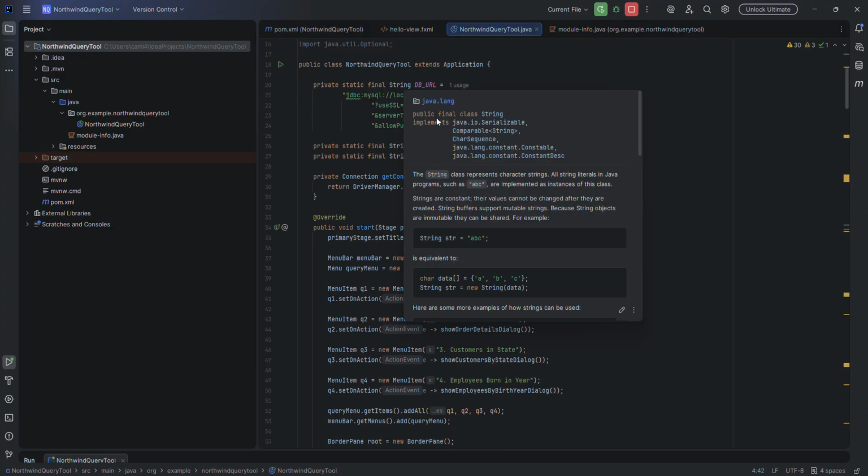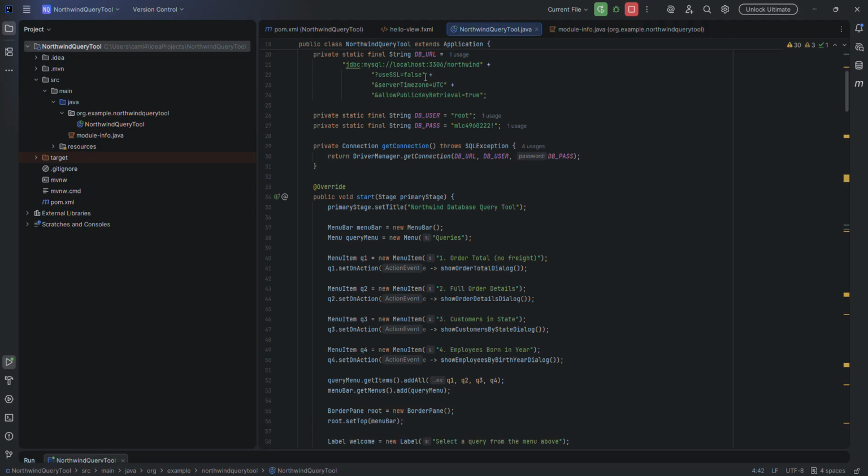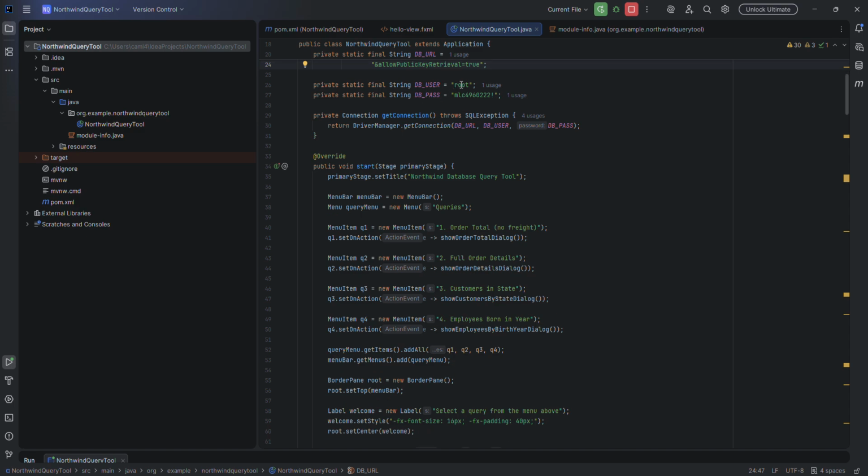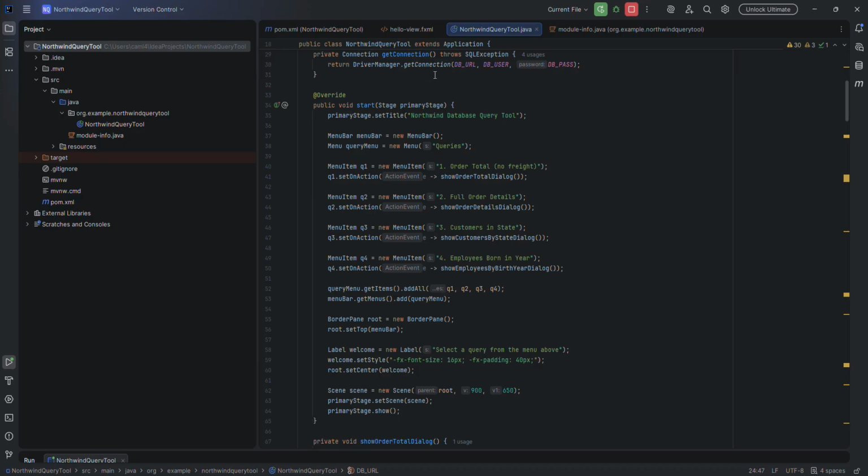And we have the database URL to connect to the SQL. So we connect to the Northwind database on this localhost, with time zone disabled and SSL authentication disabled. And then this is my username and password. Then we have a method that returns the database connection, and we use the driver manager to create the connection using the URL, user, and password.